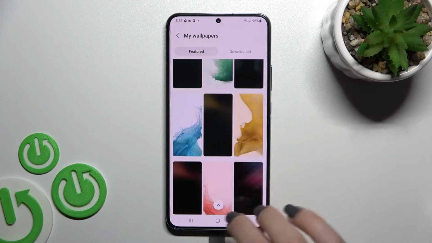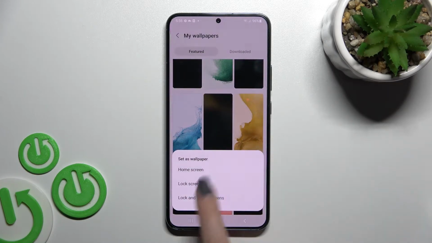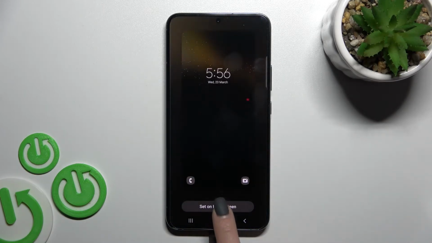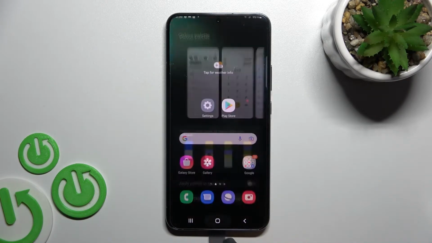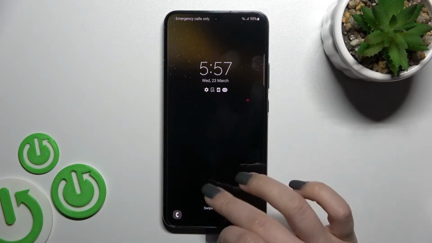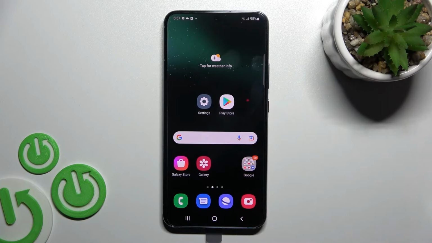For example, we can go with this wallpaper. Click here, and we want to change our lock screen, so click on lock screen and tap Set on lock screen. Wait a second, we'll see here the message that the wallpaper was applied successfully. And as you can see, we just successfully changed our lock screen wallpaper.